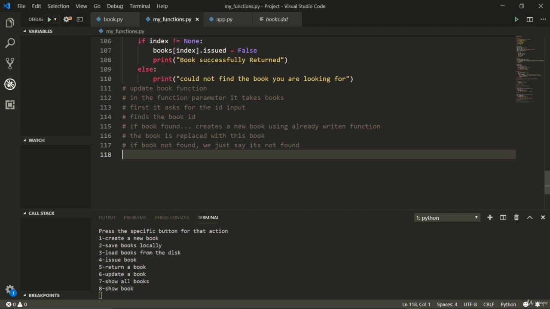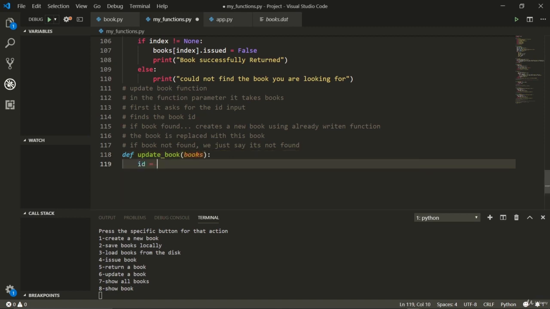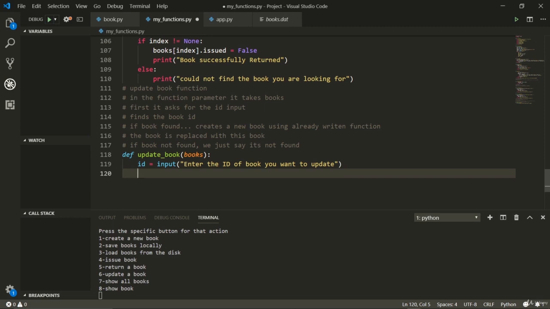Welcome back. I'm sure that you have written the function yourself. Now I'm going to write the function for you. First, we use the def keyword and then write the name of the function, update book. Then you give it all the books, and then I'm going to take the ID from the user: enter the ID of the book you want to update. I have the ID now.